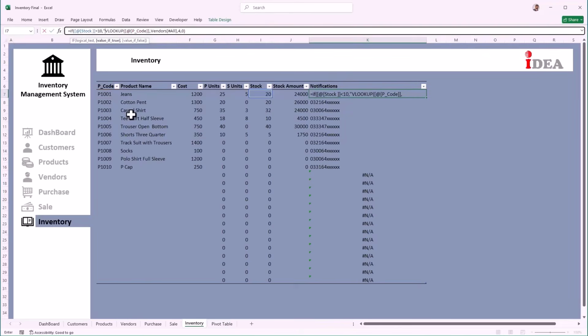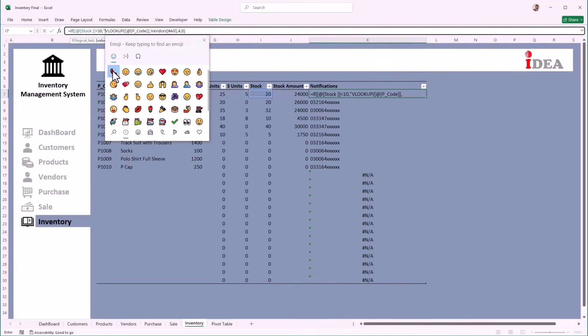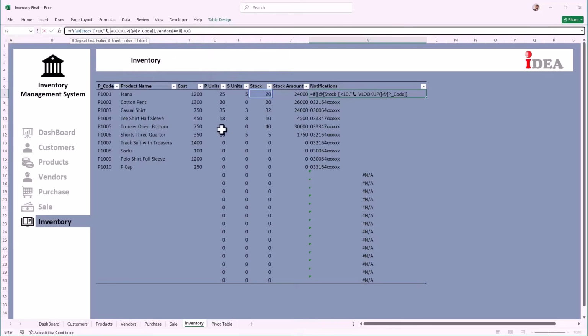Hold the Windows key and press the dot key to open the emoji panel. Select a phone icon, and close the panel. Type double quotes, type an ampersand, then select the product name cell. Type another ampersand. Type double quotes, then type "needs to reorder."